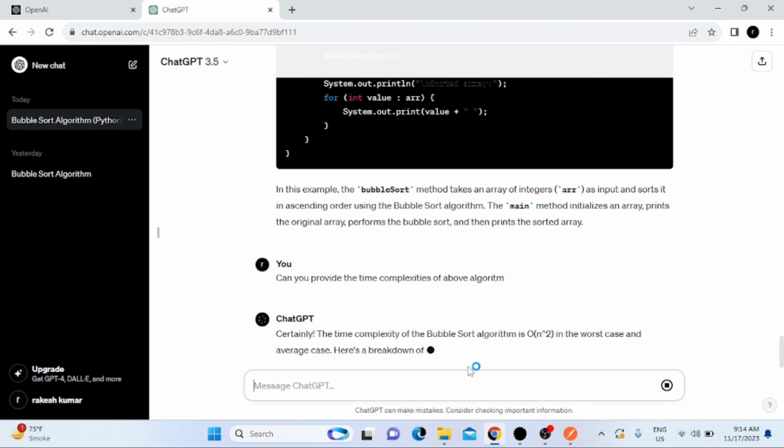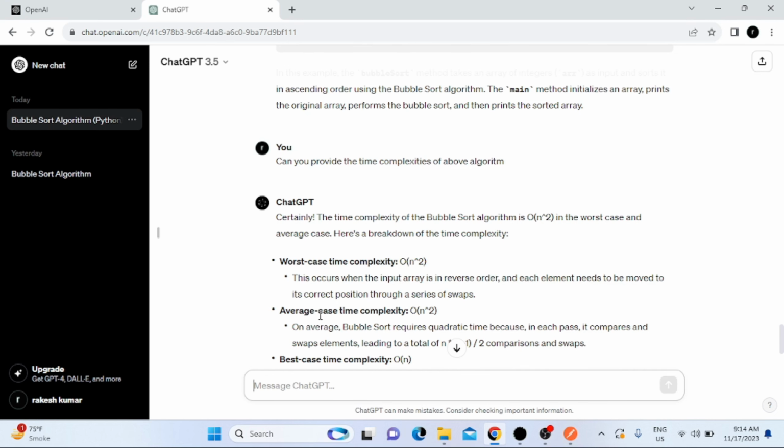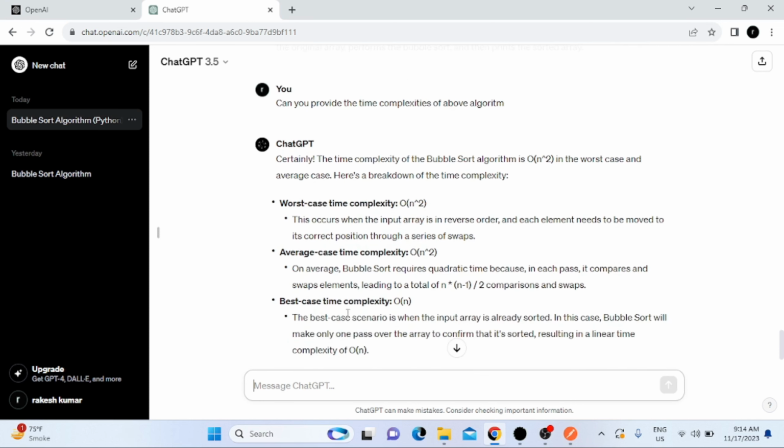So mainly there are three cases: one is the worst case, one is the average case, and one is the best case. The worst case is where your list is completely reversed, if you want to sort the data, and your list is completely reversed and random. The average case is where your list is somehow sorted and unsorted: some of the elements are sorted and a few are unsorted. The best case is where only one or two elements are unsorted, otherwise everything is already in a sorted manner.